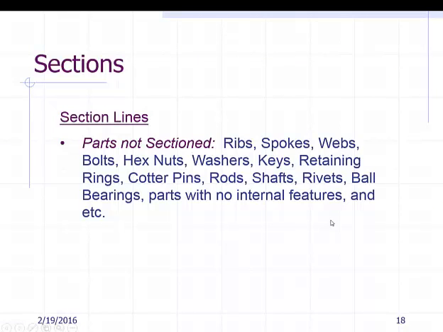Started mentioning this on assemblies about not sectioning everything. We'll come back to that when we do some assembly stuff.